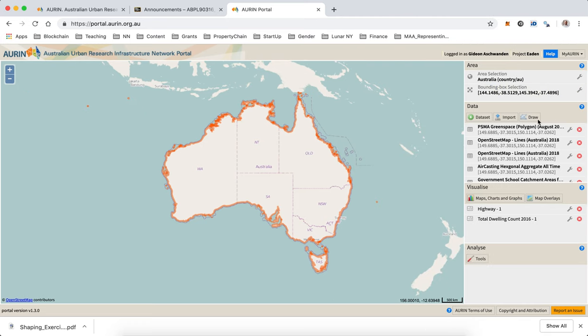You have the area, data, visualize and analyze section. This is how the workflow works. You start at the top by choosing an area, then you choose the data, then you visualize the data and you analyze it. So this is how you go. You first start at the area, second data, third visualization and analyzing, if you want so. Let's start with the very top thing.